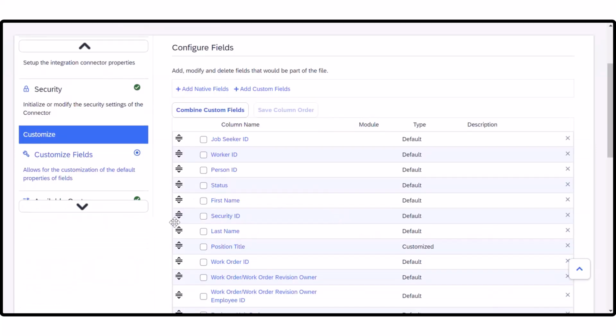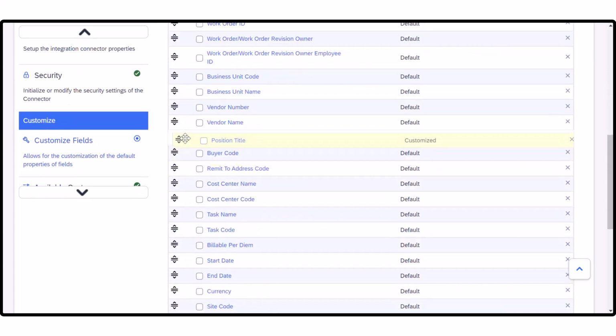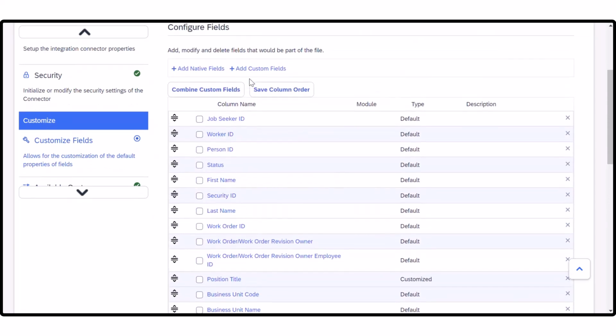On the left-hand side of each column name, you'll find this little icon, which is what you will use to move the columns up or down. You'll notice that once I click on this icon and start to move the column, it will be highlighted and I can move it accordingly. Once it's been moved, the Save Column Order button is now highlighted and can be selected.